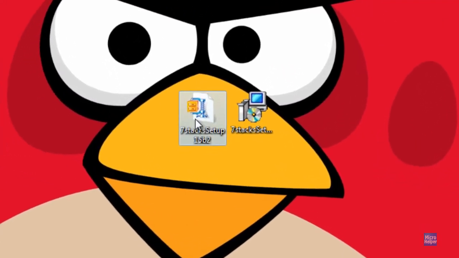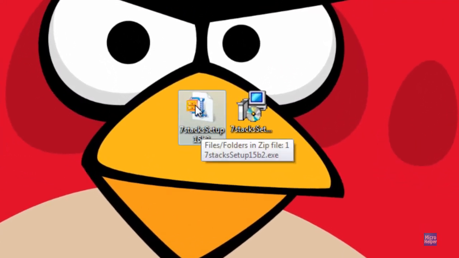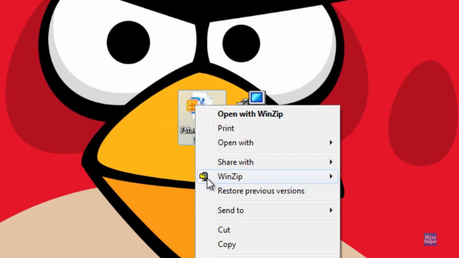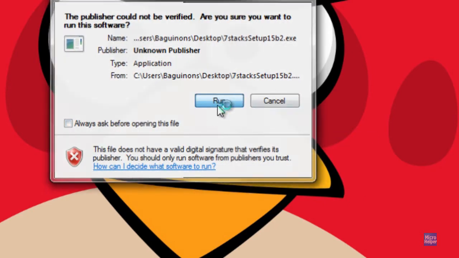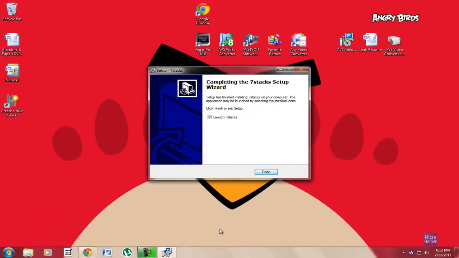You should get a little something like this. It says 7stacks setup and it should show the WinZip icon. Basically, right click on it, click on WinZip, and then extract it here. Once you've done that, you should see a setup file, 7stacks setup. So I'll go ahead and install it, and I'll be back once it's done installing.